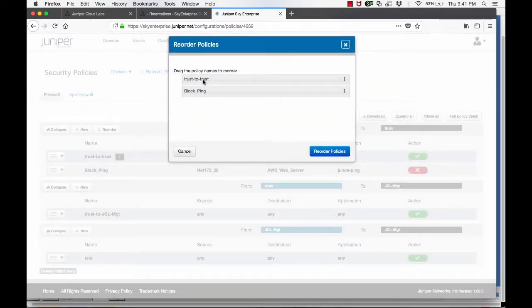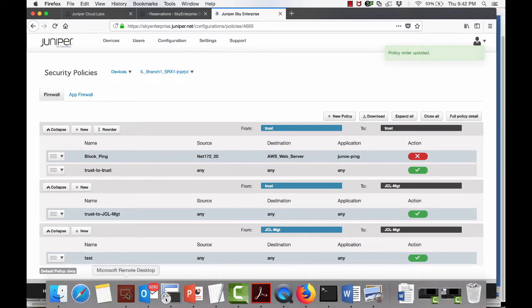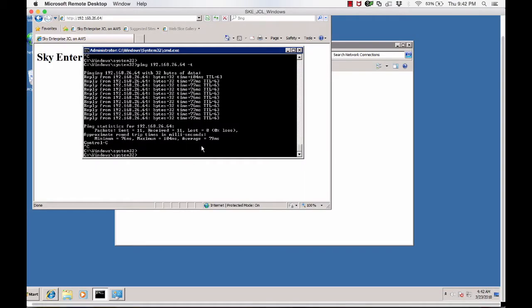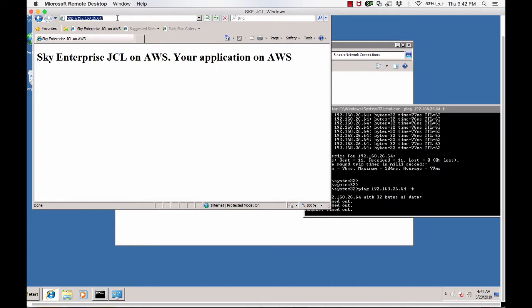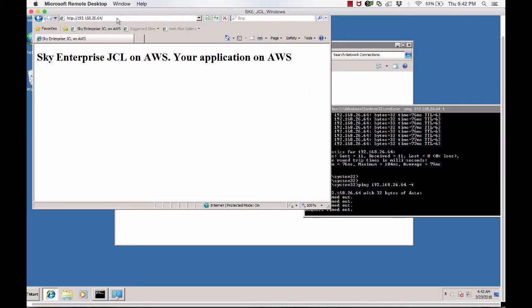So this new policy is at the top. Save the changes. Now the security policy is pushed down the SRX. We can check that the Windows endpoint now cannot ping the AWS web server, but it can still access the web application on the AWS web server.